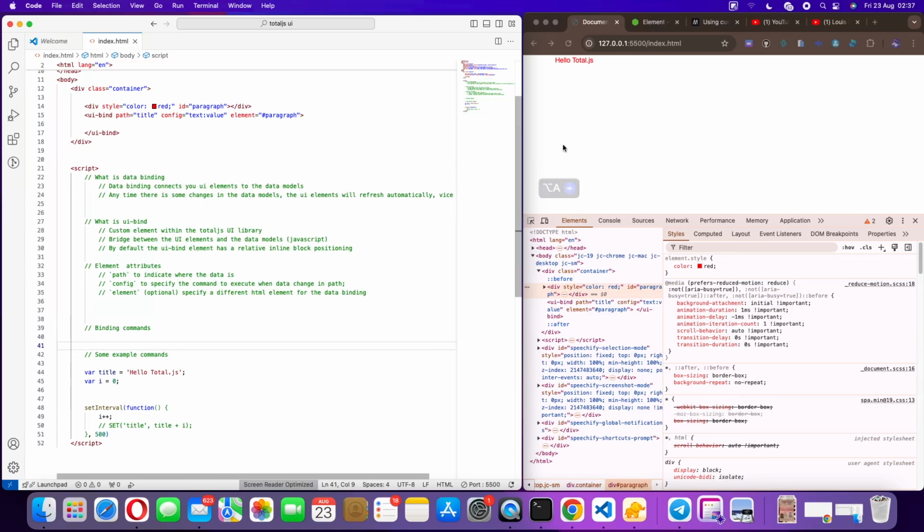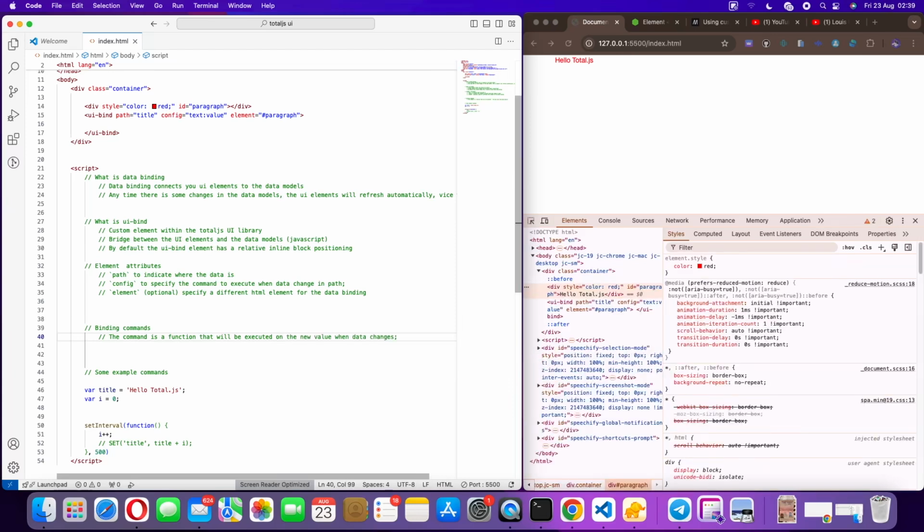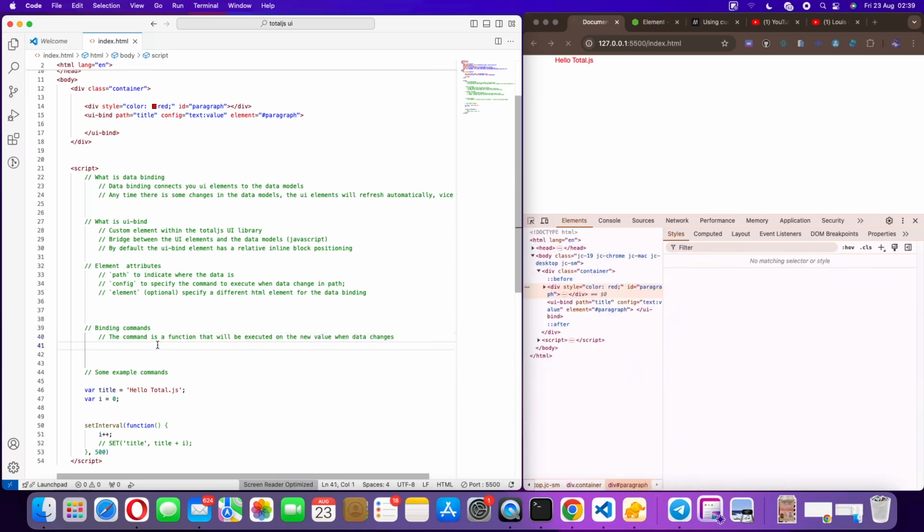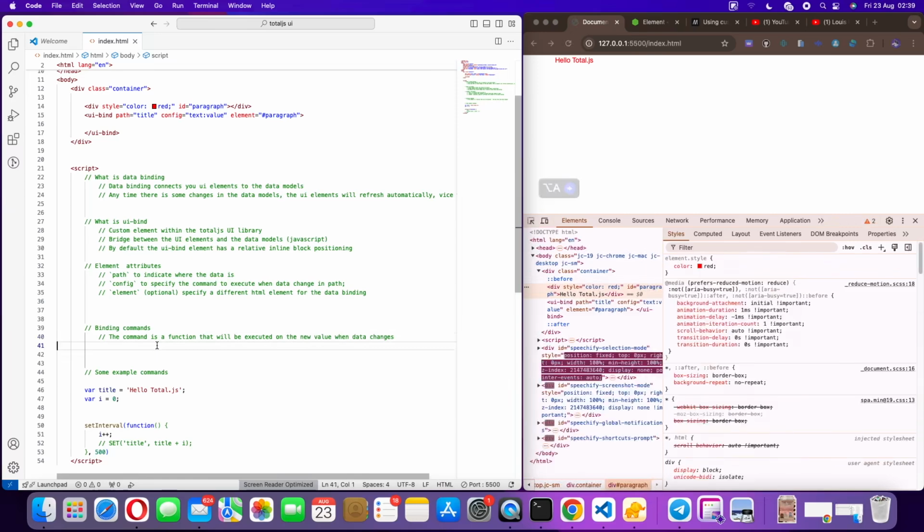Now let's talk about commands. If you look back here, we said that we have the path attribute, which indicates where the data is, and whenever there is some change in the data, we specify in config a command which is going to be executed. What does it mean? It means that the command is a function, because a command is more like an action. If you have an action function, you can say that whenever there is some change in the path, execute that command with the value in the data model. It is very simple like that. The command is a function that will be executed on the new value when data changes.